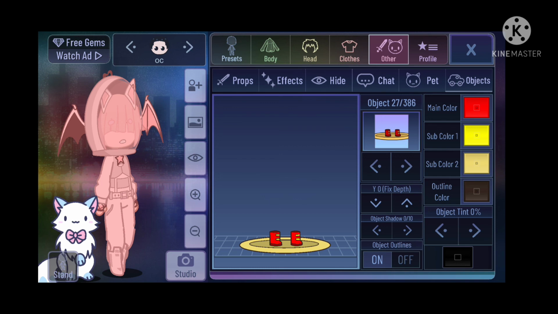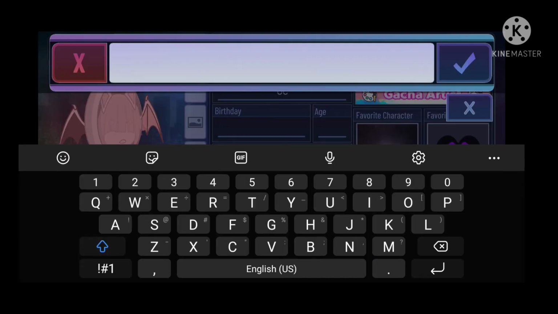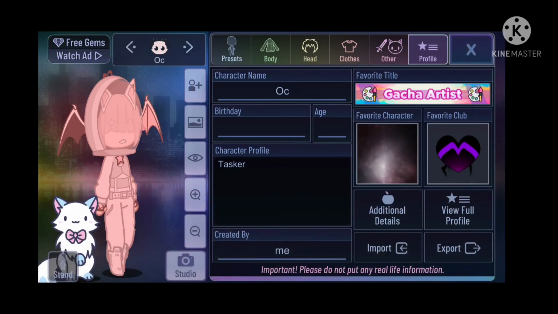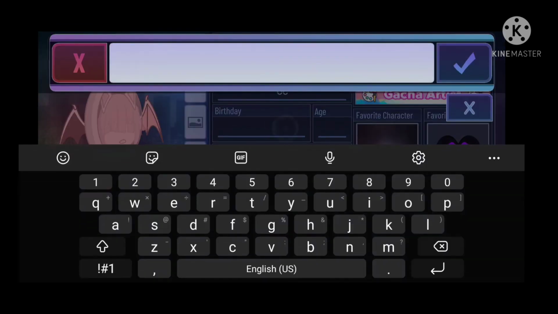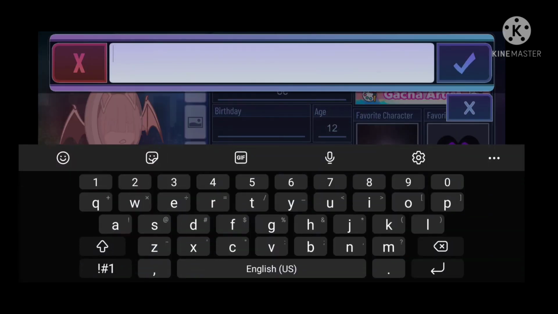And then you can go to profile and change the character's name, just like this. OC, you can change it. Hi, you can change it back. Birthday, just type in numbers, and you can type in letters as well. It will not always go over there. Like, you can say that this character was 12. You can do that, but you cannot do like a ton of numbers.